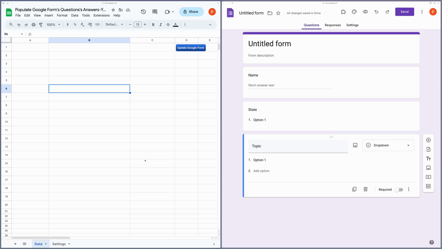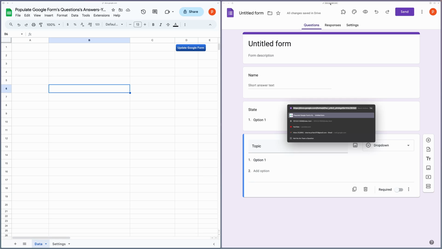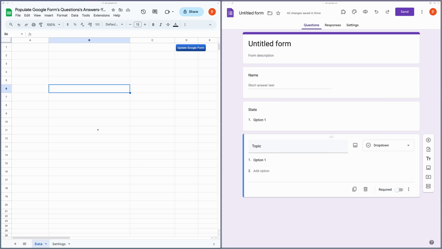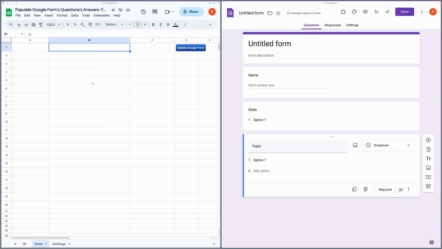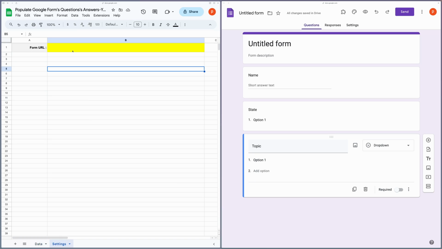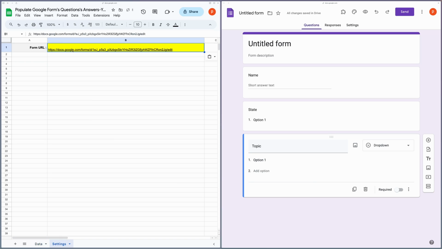Once you have completed the form, copy the form URL. We will paste this in the spreadsheet that will populate this form. Open the spreadsheet by clicking on the links provided in the description below. Make a copy of the spreadsheet by clicking on the File menu, and then choosing Make a copy. Then go to the Settings tab and paste the copied form URL. Do not change the name of the Settings tab as it is linked to the attached script.